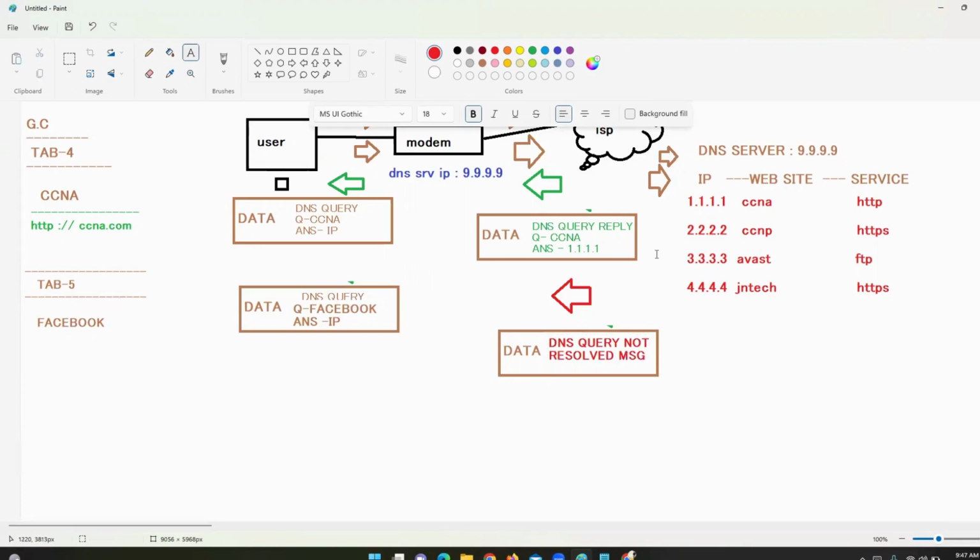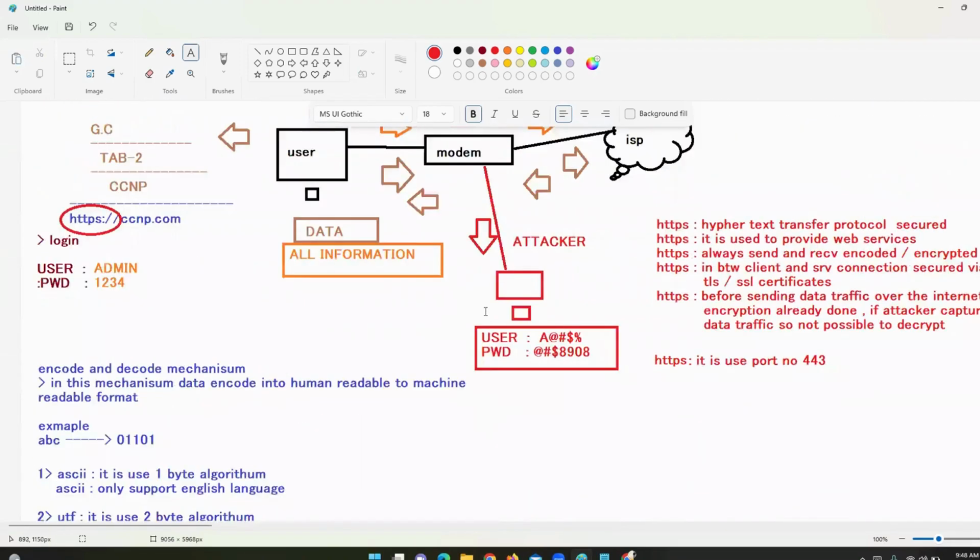Which one, dear? DNS query not resolved message. Your question is not resolved from the DNS server, and this goes through the modem to the user, and the user will get it on this tab. Right now, which message are we getting on tab number 5? This site can't be reached. Which message are we getting? This site can't be reached. I think you already get this message sometimes. Yes or no? Yes. So the application layer is clear, how the application works.